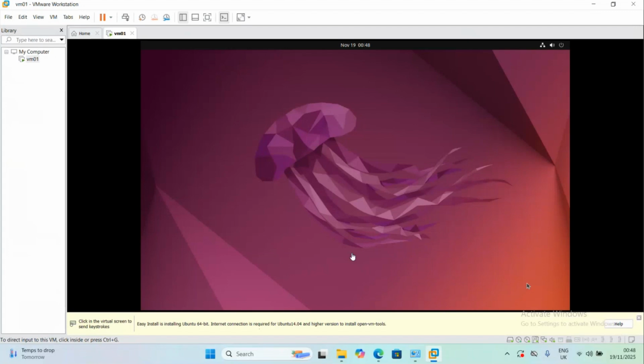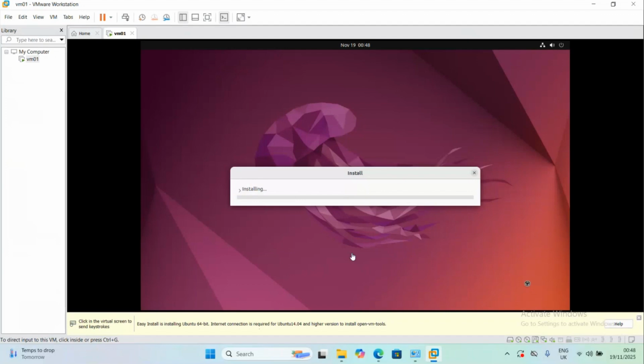This type of installation means you need to have a good amount of resources to be able to run Ubuntu and other virtual environments. I'm using 16 GB RAM. Some can go beyond that.